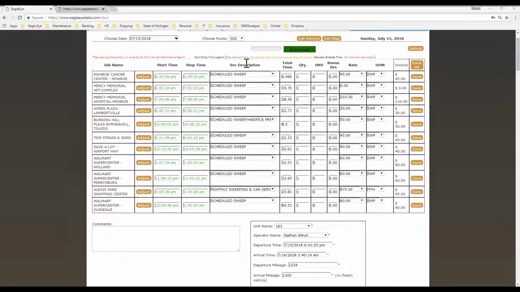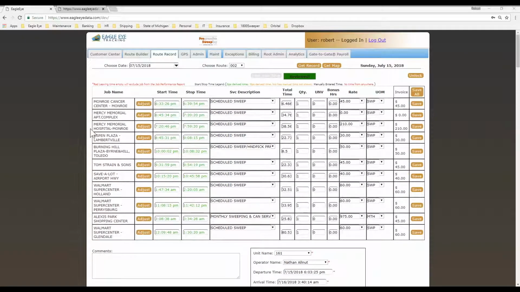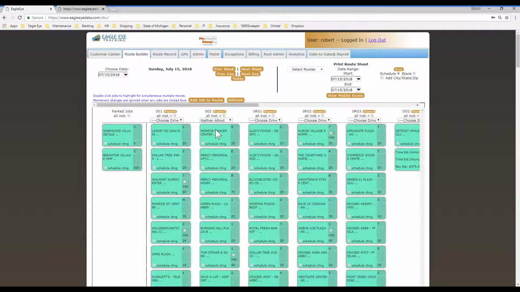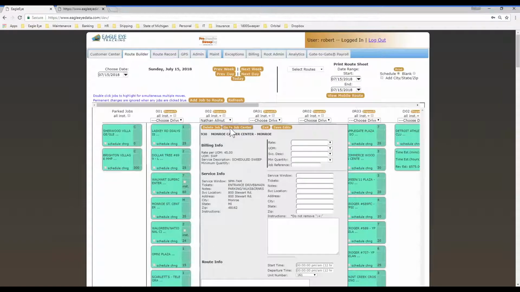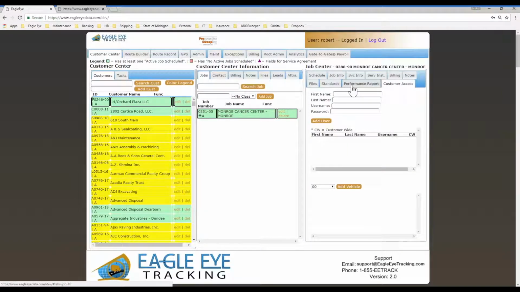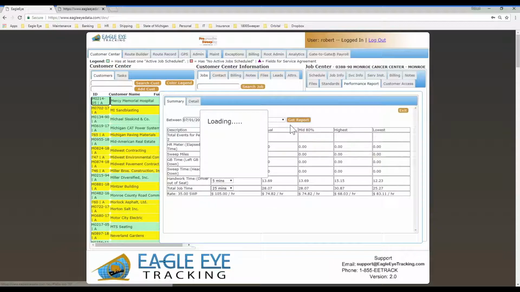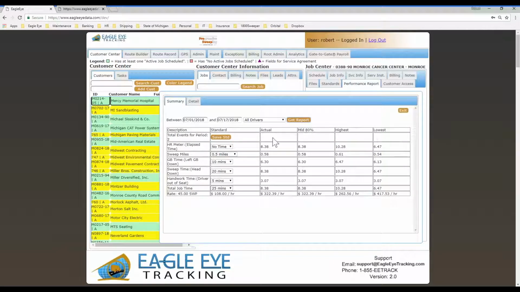If you want to look at the job performance, once you've saved this information, we want to go look at what is our job performance for a particular activity. Are we really getting the revenue we want? Click adjust. It's going to take us here to Monroe Cancer Center. Right click on there. Go to Job Center. Job Center is going to pull up. We want to go to the performance report. We click in a certain date range and we click get report.